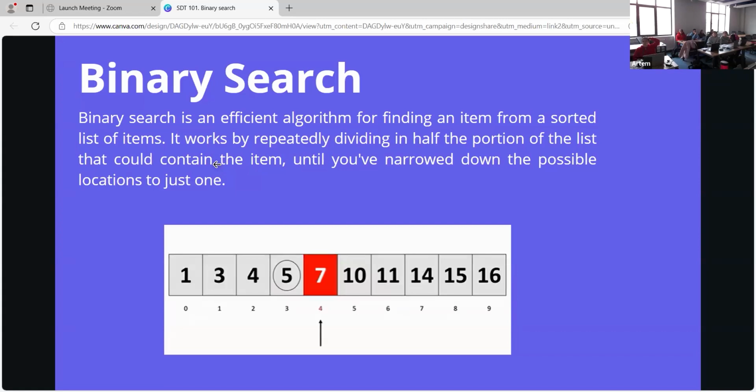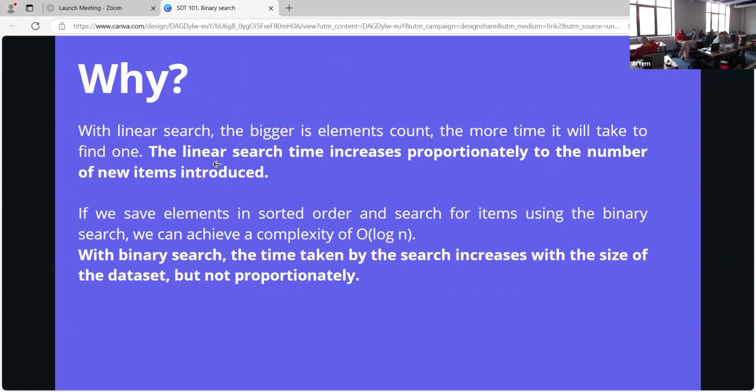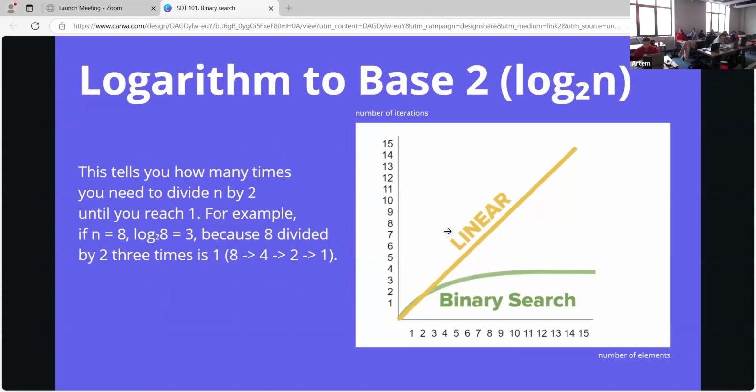Okay. So basically, it is really quick. So why do we do it? Because we can achieve a complexity of log n. Why log n? Look here. When we use linear search, the more elements, the more iterations proportionally. But when we use binary search, as we continuously divide by 2, then we have the logarithm with base 2.